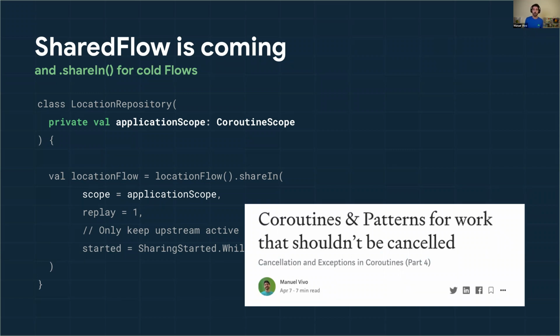So if you wonder, hey, where is that application scope coming from? Why is that not like a view model scope or whatever? View model scope is supposed to be used in the view model layer, but because here we are in a repo that probably is going to be used across the application, we could try and use an application scope in that case.